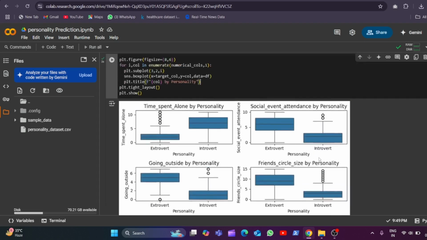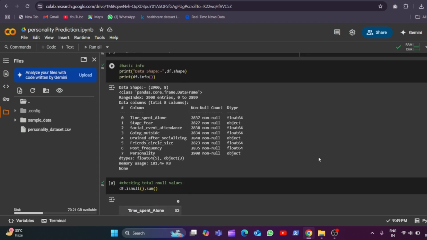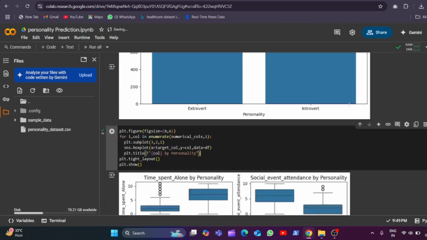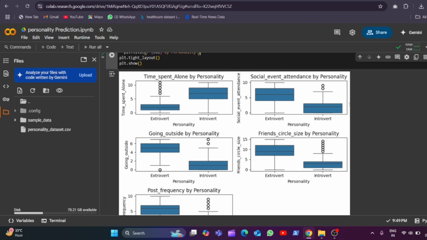Yeah, so you have seen that we got 5 numerical columns, 1, 2, 3, 4 and 5, and likewise we got 5 box plots by personality. If you see the first one, time spent alone by personality, here you can see that less time has been spent by extrovert people, whereas the introvert people have spent more time alone.